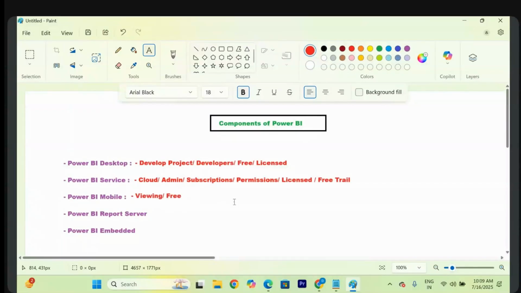Simple. Apart from this, Power BI Report Server is there. It's just like Power BI service. This is a completely licensed version. Perfect. Power BI Embedded will just generate the reports. But this Power BI Report Server and Power BI Embedded, we are not going to use anywhere in real time. So you can straight away forget about them.